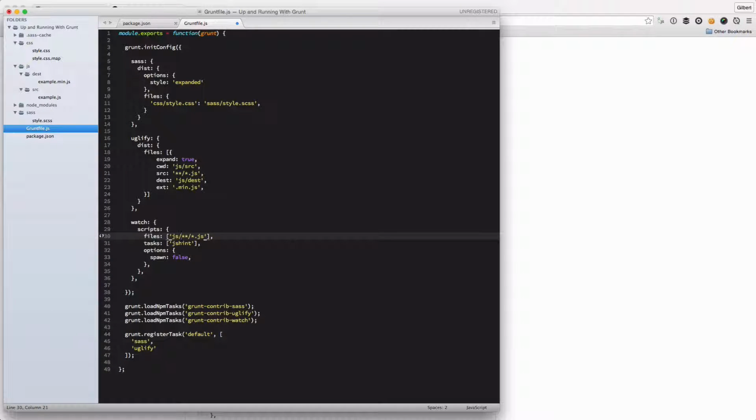What we want to do is tell it to watch all of the scripts in our JS source folder. And again, with this globbing, the expression at the end means that any subfolders of multiple levels, it doesn't matter, and any files ending in JS, those are the files we want to watch to see if they change. And if they do change, we want to run uglify as our task, and we can just leave the options and spawn setting. They're kind of default settings for watch. So that's watch set up.